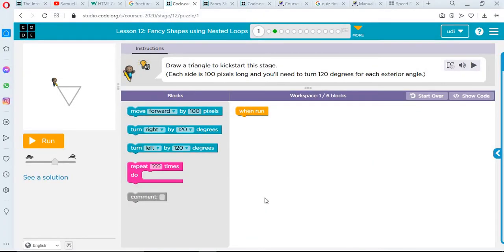This is fancy shape using nested loop. In our first block today, our first puzzle, it says draw a triangle to kickstart this stage. Each side is 100 pixels long and you will need to turn 120 degrees for each exterior angle. Now if you look at this, we are drawing a triangle. So the first thing is to move forward 100 pixels, and they want us to turn.